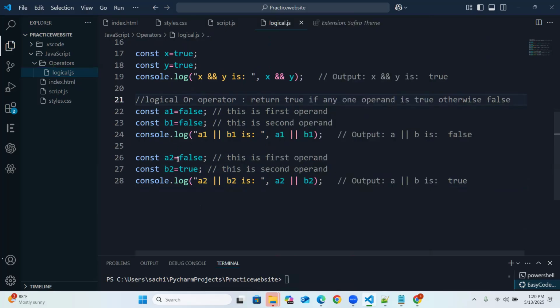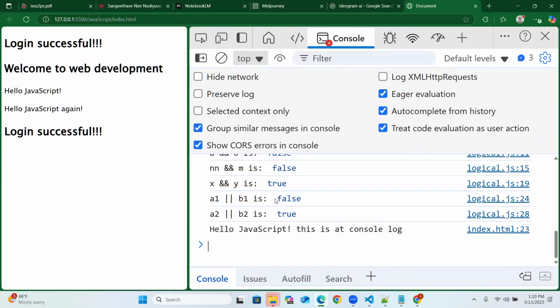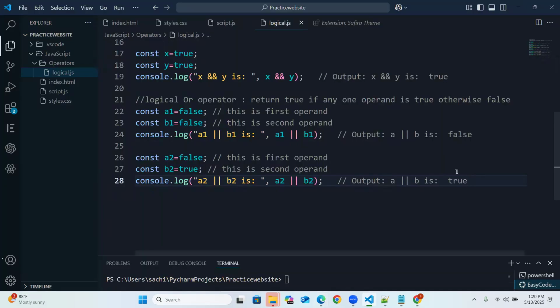Because the first operand is false but the second operand is true, the answer should be true. All right, so come back to the browser. Just go back and see that. There you are. See, OR operator: A1, B1 is false and A2, B2 is true. Like that.